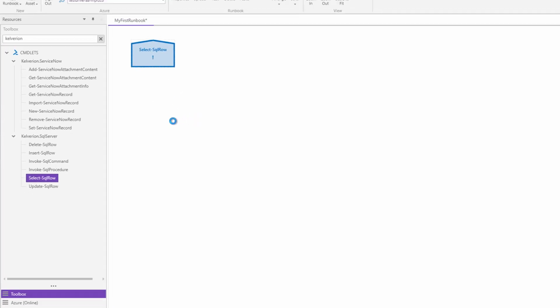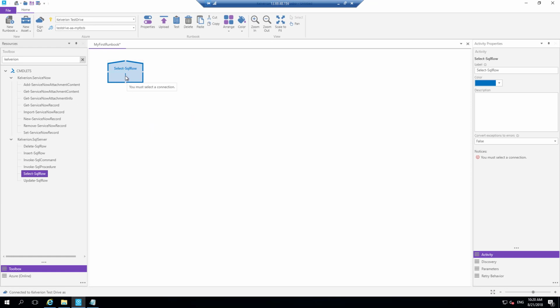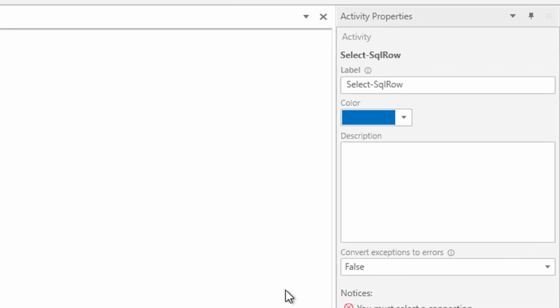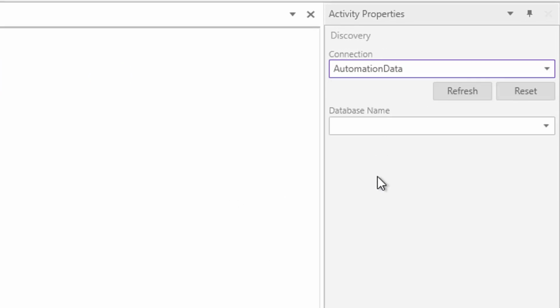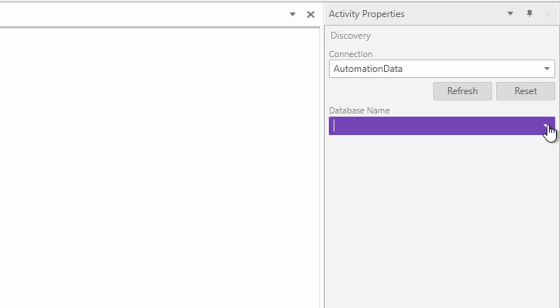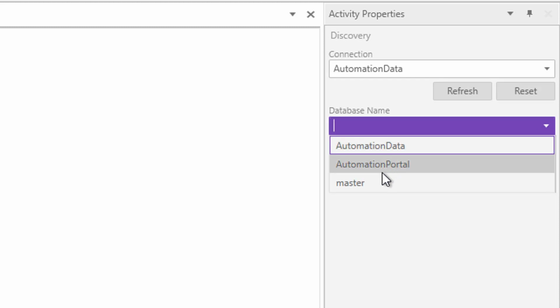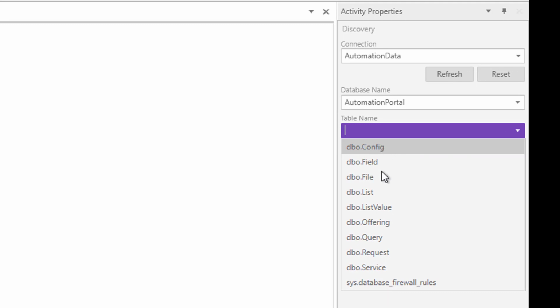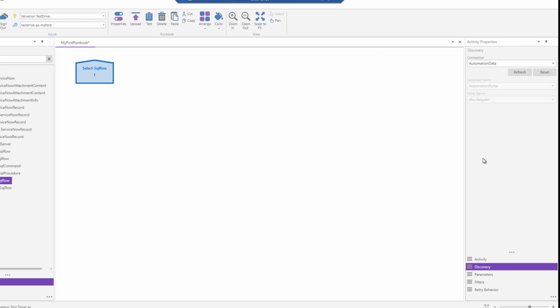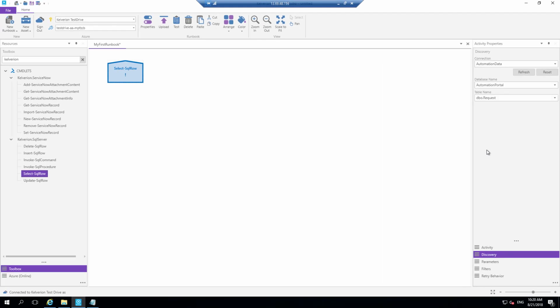I'm dragging and dropping a SQL select rows activity in, and we can see that activity has a little exclamation mark showing that we need to do some configuration. So first of all, we're going to make use of discovery. It's going to connect to the SQL server that we configured in the smart connections. It shows us all of the databases that are available on that SQL server, and we are going to use the automation portal database. Once it's identified the database, it gives us a list of all of the tables that we're going to interact with, and we're going to select information from the requests table, dbo requests.